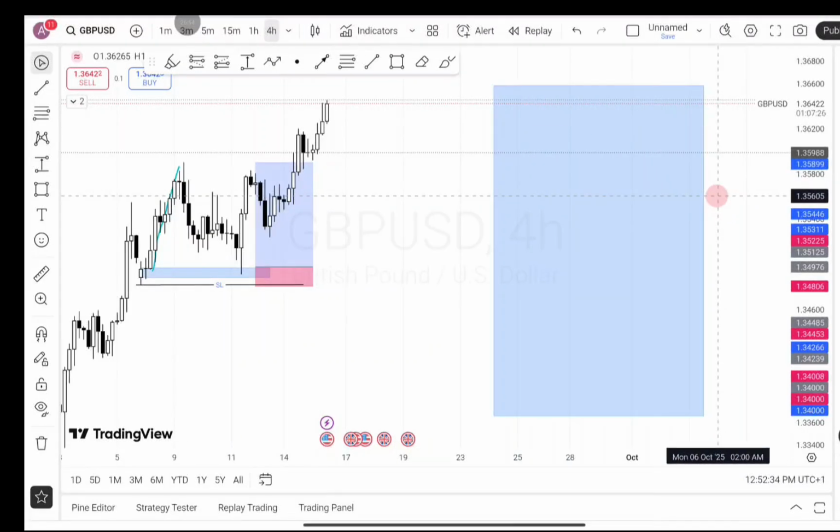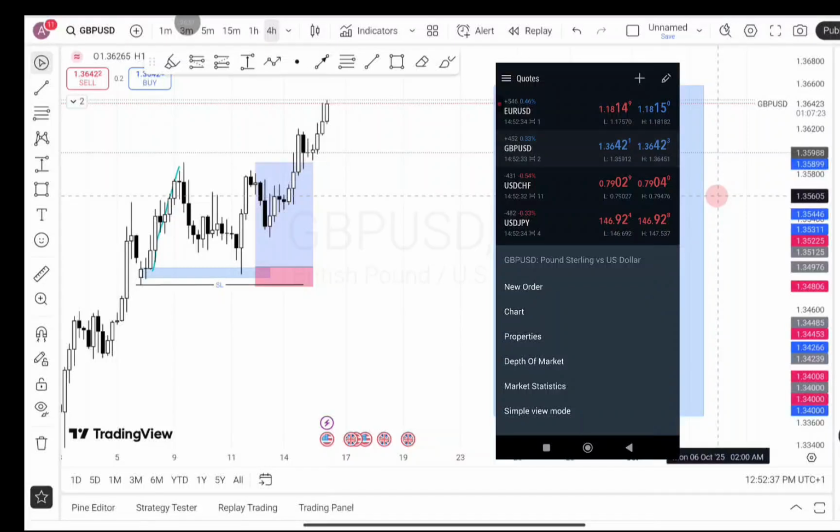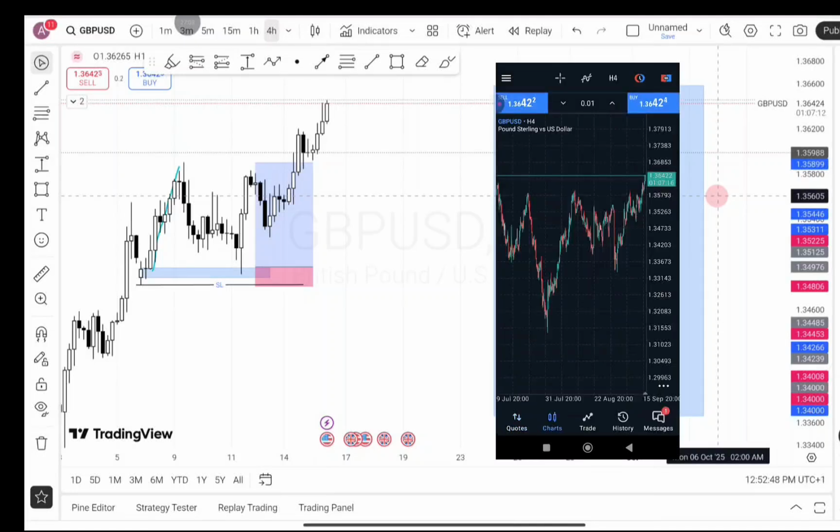For me, I love to open my own chart. You can see new order, chart, properties, depth of market, statistics, simple view, and the rest. For me, I'll open my chart to make it very easy for me, so I'll be sure that yes, this is the pair I'm operating on. Then you come to this place, click on it. So after clicking on it, you click on this arrow. All right, after clicking on the arrow, it will bring you down to this interface.